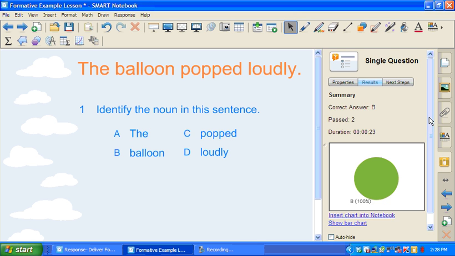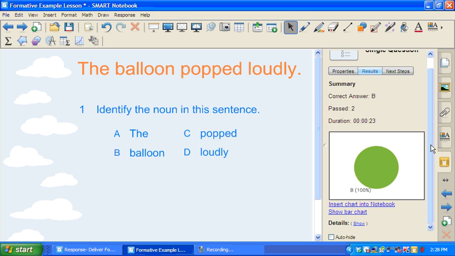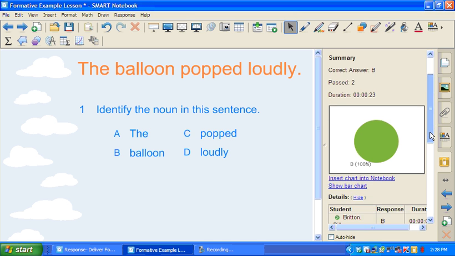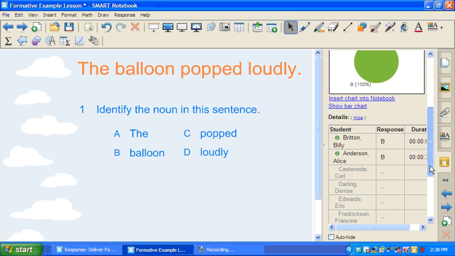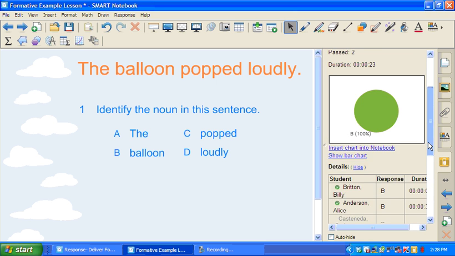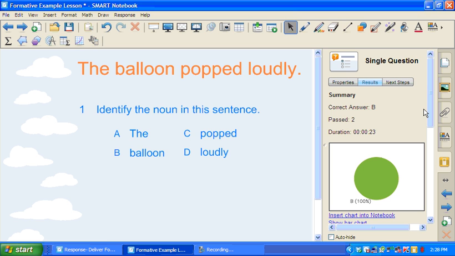If I want to know exactly which student answered which question, I can go down to details and show. And this is where I can show all of the different answers that students submitted. Okay, so since my students both got the answer correct, I would move on to the next page.